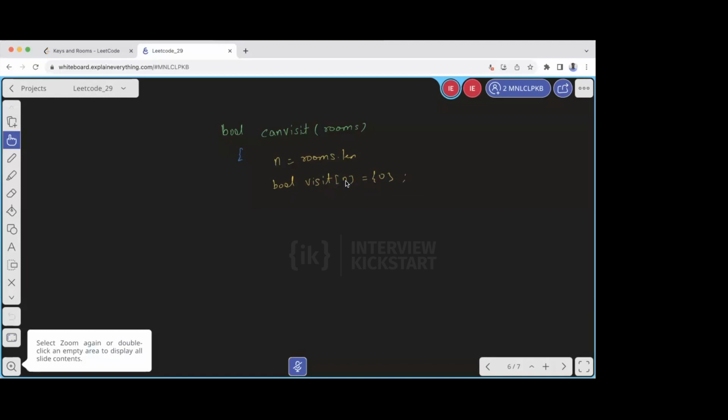And then I'm calling DFS from node 0. Okay. In the DFS call, I can pass these rooms because that contains the information of the neighbors of every node. And of course, I can pass this widgeted array as well.